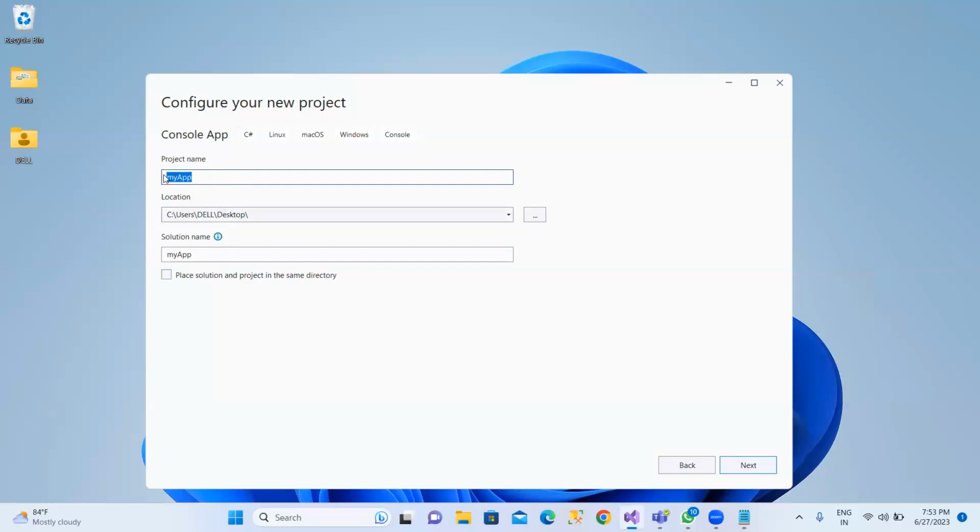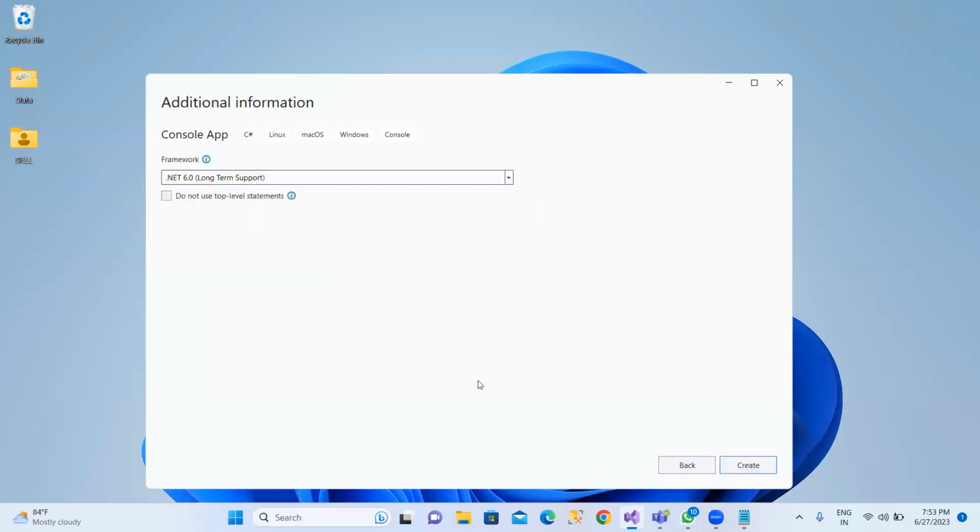But here we need to follow a few rules. We are going to cover those rules in later sessions. So as of now, just follow this one, my app, and select the location, then click on next.